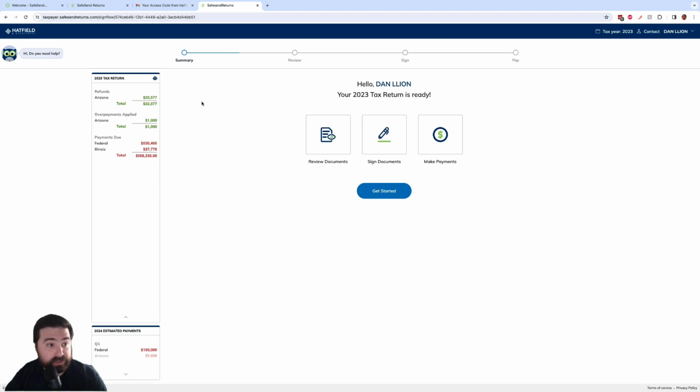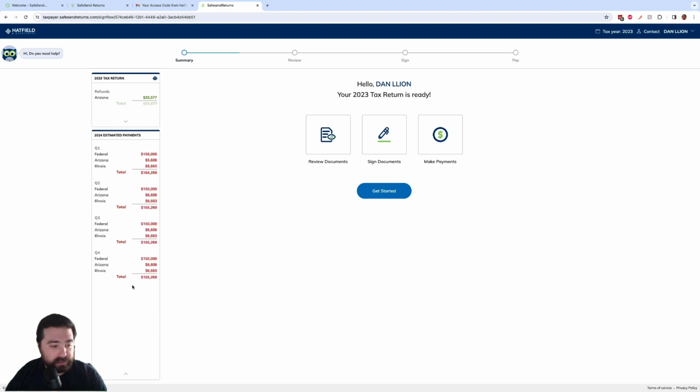Now, the first thing the client is going to see when they access the return is a summary. Okay, a summary is going to give them a breakdown of this year's return, whether they're getting any refunds back or maybe they owe. We can also click this and see our estimated payments due for next year.